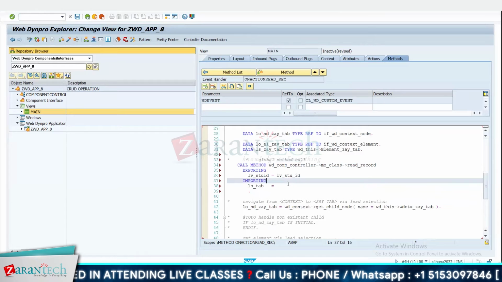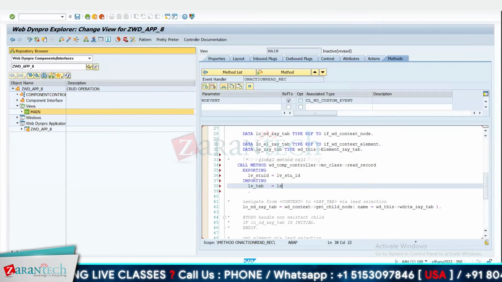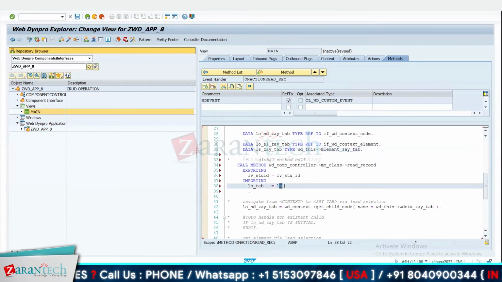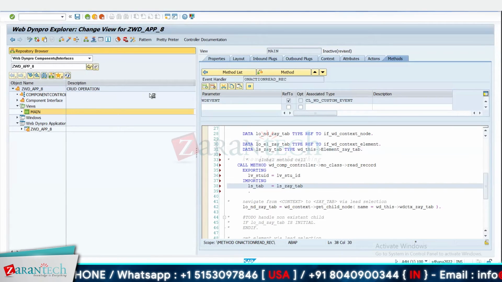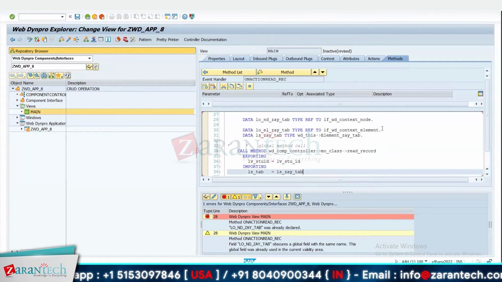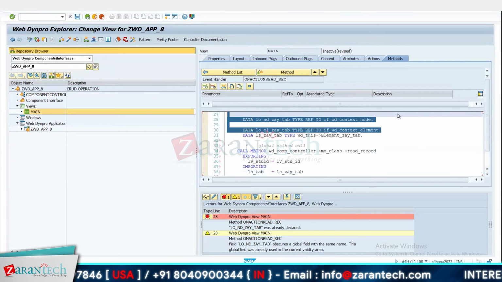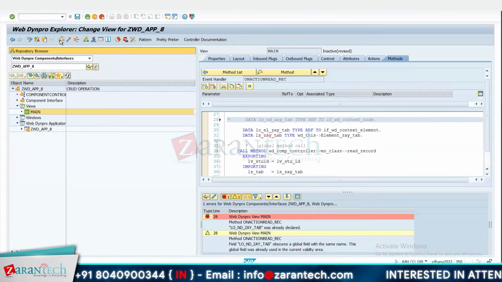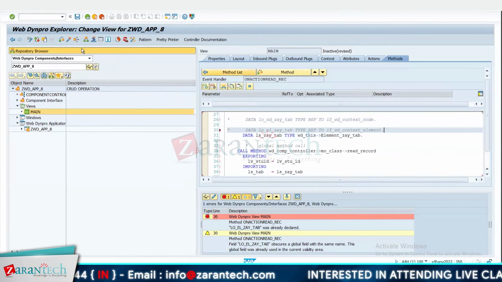So here I will pass ls, the same name from here. That will be the structure for our method. Okay, "already declared" is coming, so I will comment some part from here. I think this is already present because we have already called this method. Okay, let me remove this also.